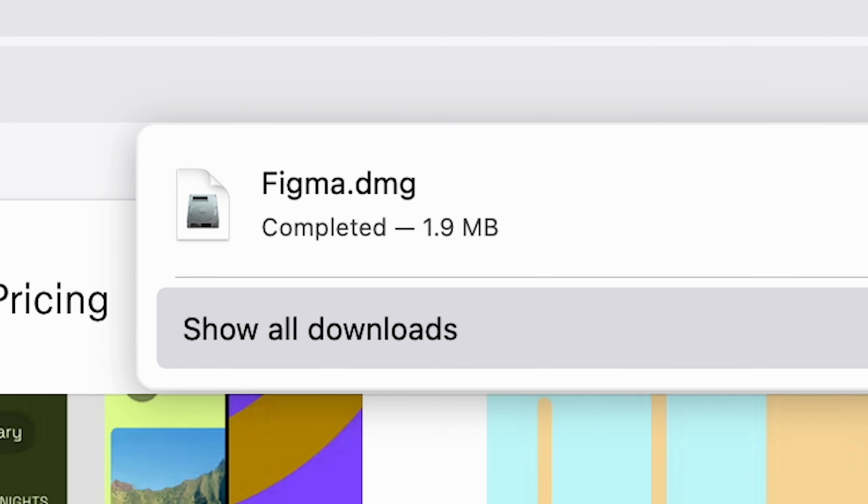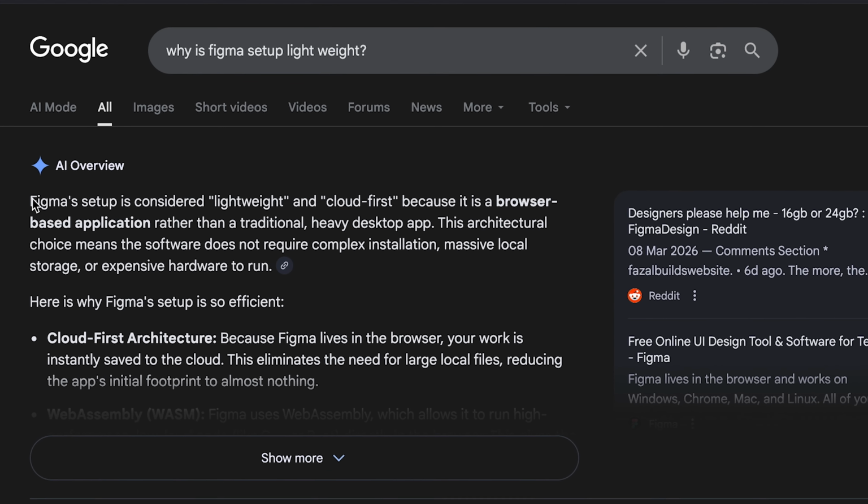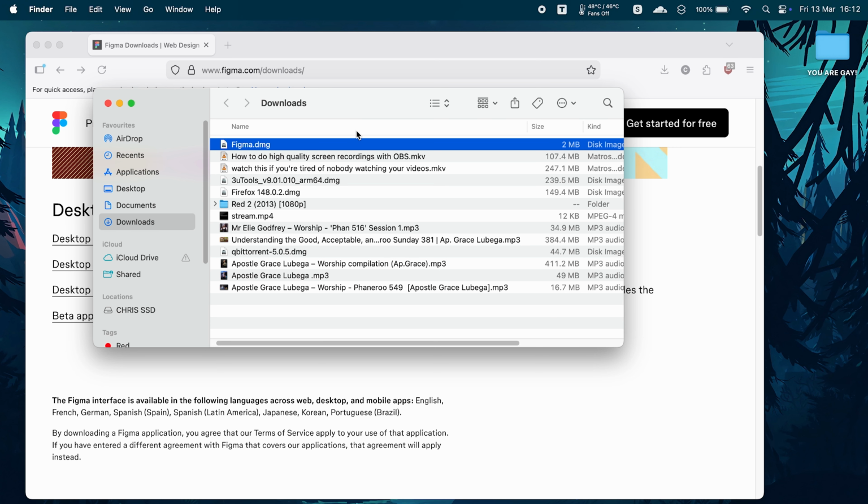Why is it only 1.9 MB? It actually made me curious and I had to find out why the setup size was that small. Figma's setup is considered lightweight and cloud first because it is a browser-based application rather than a traditional heavy desktop app. Oh, beautiful.